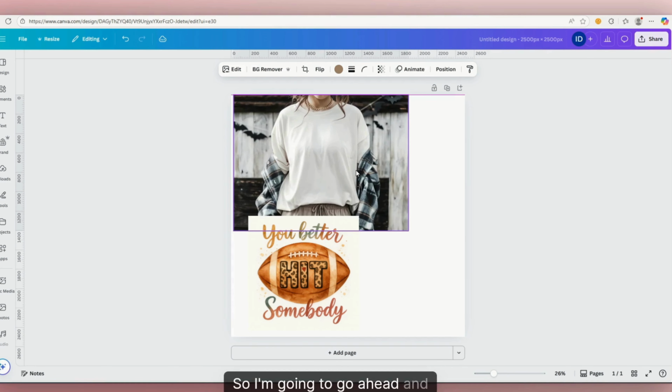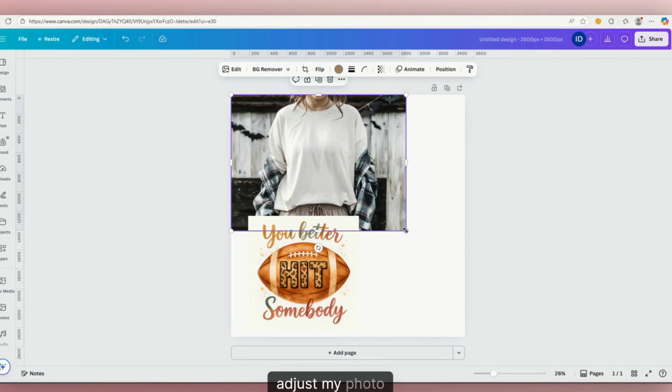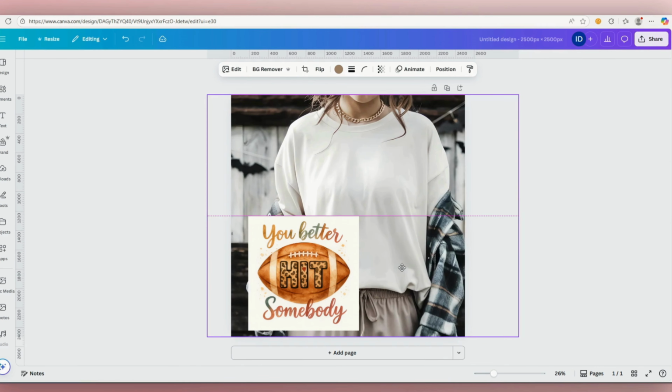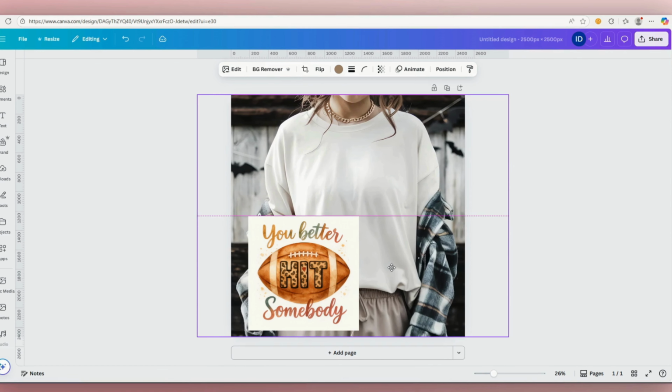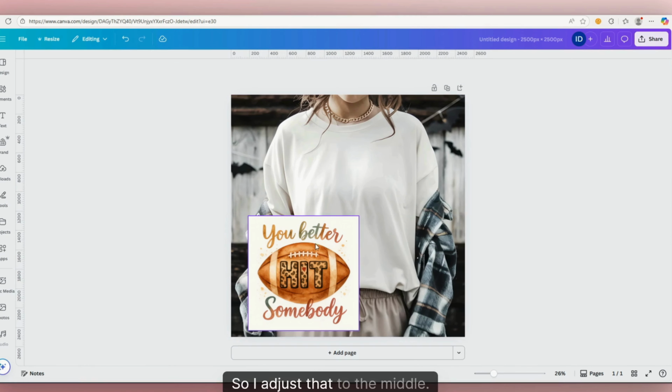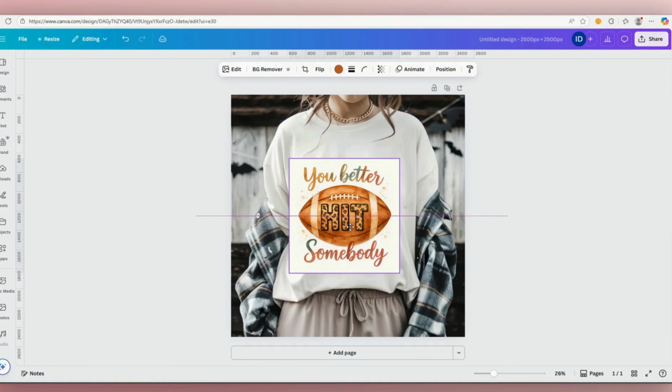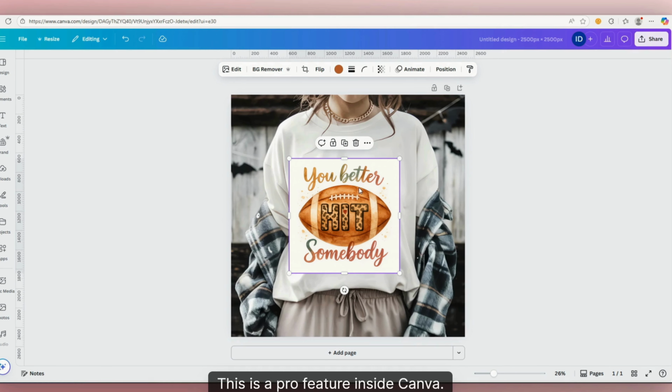So I'm going to adjust my photo to fit this whole entire canvas, so I don't have any white space. Okay, so I adjust that to the middle, and then here's my design. You want to remove the background. This is a pro feature inside Canva. However, depending on what AI generator you use to create your design, you might already be able to have the background removed before you come into Canva.